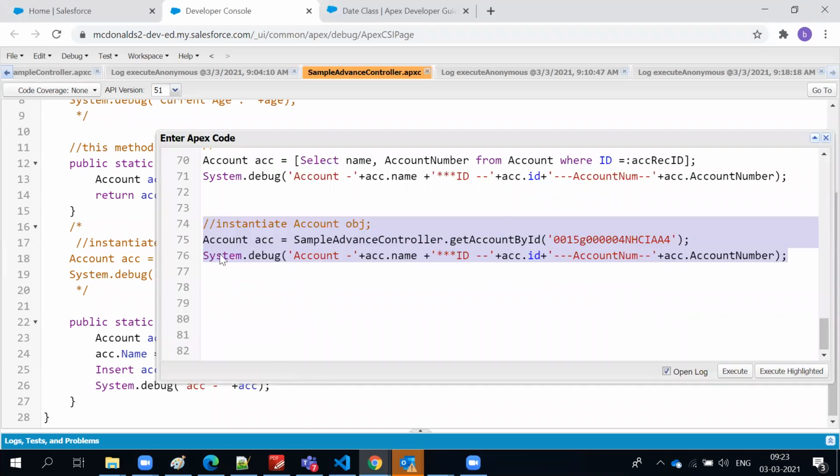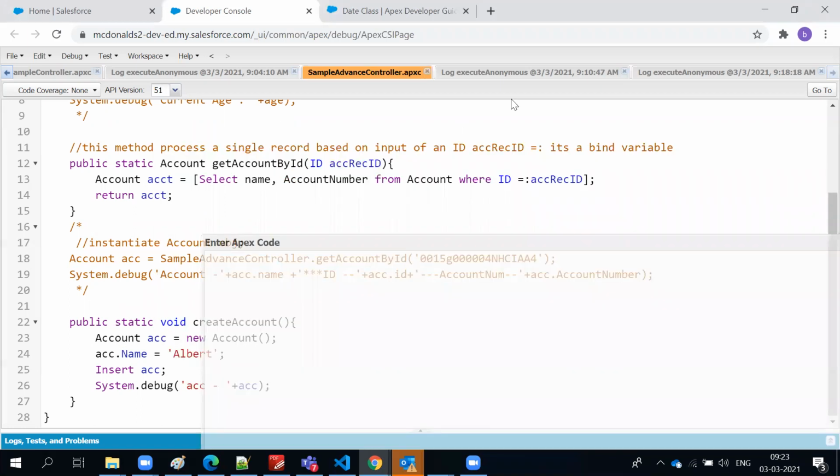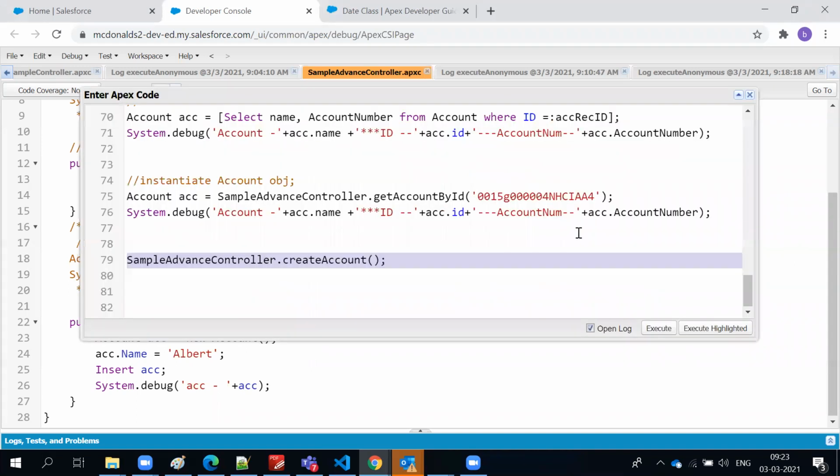Just call the class name dot, what is the method name here? createAccount. That's all. That's the maximum I'm going to do because this method is simply a fire and forget method. I'm going to simply call this. That's it. Where are all these fire and forget methods used? All the asynchronous Apex classes will use this.